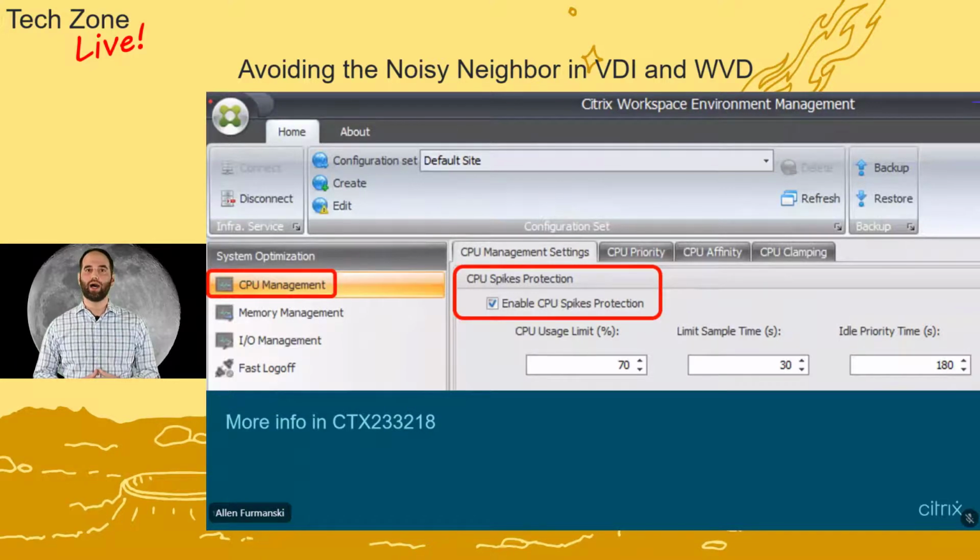You'll notice that there are other options here in WEM, things like CPU priority that allows you to really specify a priority for the processes, CPU affinity where you're making assignments for specific CPU cores. CPU clamping is another one. That one's a little bit more aggressive, but that one will prevent the process from ever going beyond, say, 70% or 80% if ultimately needed.